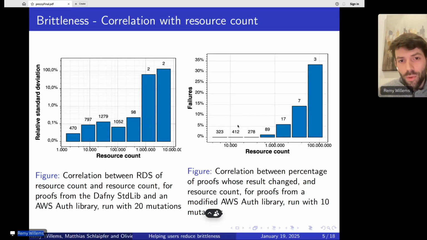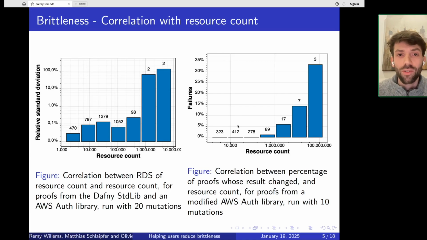It's hard to prove this correlation because in real-world programs there are few brittle proofs, because Dafny users tend to remove brittle proofs from their code base. But here I've taken some real-world libraries, and from there it seems like there's that positive correlation. If you look at the graph on the left, you can see that as resource count goes up, relative standard deviation goes up as well. And if you look at the graph on the right, you can see that as resource count goes up, the number of times a particular proof has mutations that contain failures goes up as well.